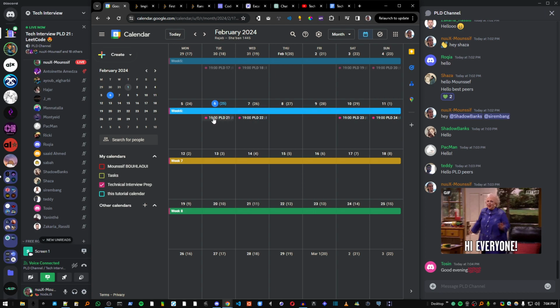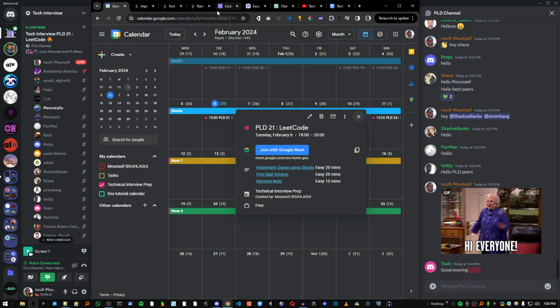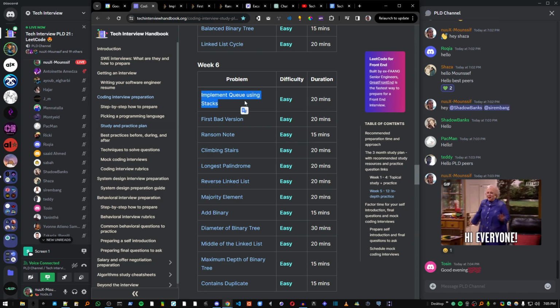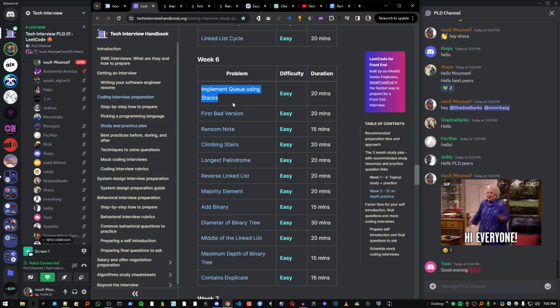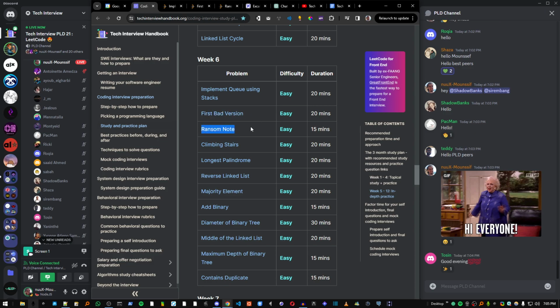So in this PLD today we have three problems. The first one is implement queue using stack. We already did something similar to this: we did implement stack using queue. Then we have first bad version. Then we're gonna do Ransom Note. Okay, let's start with the first one. Let's see how we can solve this mystery.